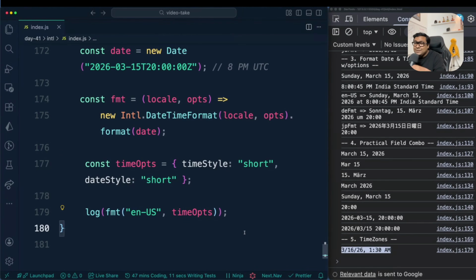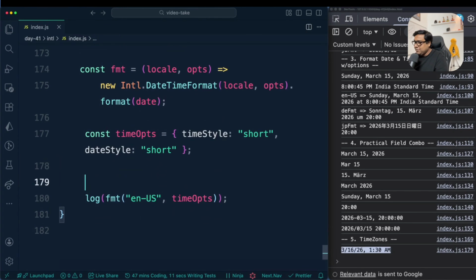If you want to change that time zone programmatically, if you don't want this particular date time format to be displayed in the time zone where your client is, the client's browser's time zone, then you can pass the time zone information as an option over here. Let's see that. So this is pretty much local time zone.